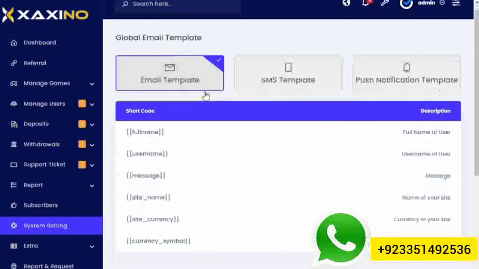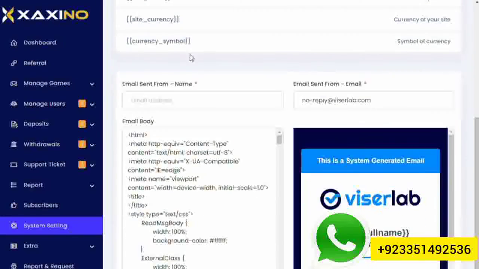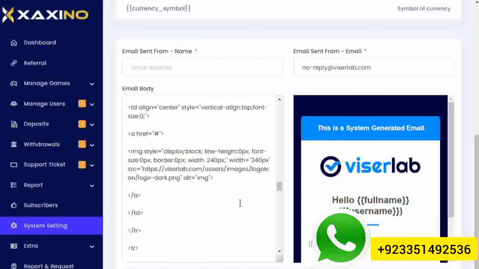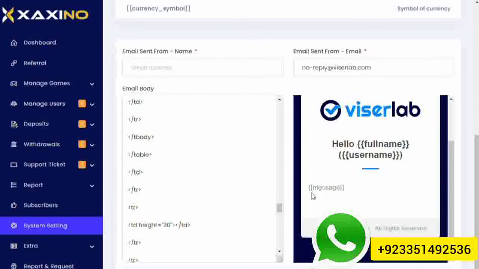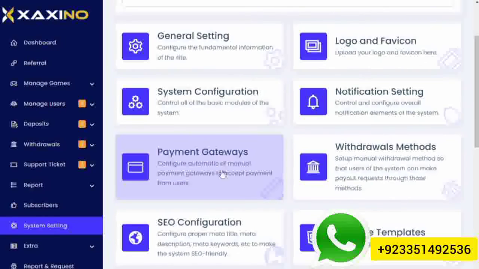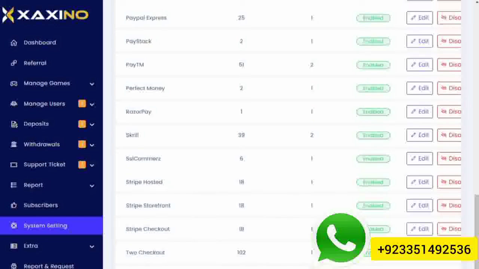So I'm going to show you the notification setting of this website. I already showed a notification setting. You can also add the email template, SMS templates and push notification. You can add the code here. So you can see the email send from, name, site base color, short code and all the things you want to change. If you get submitted here, your email template has easily been added on this website.